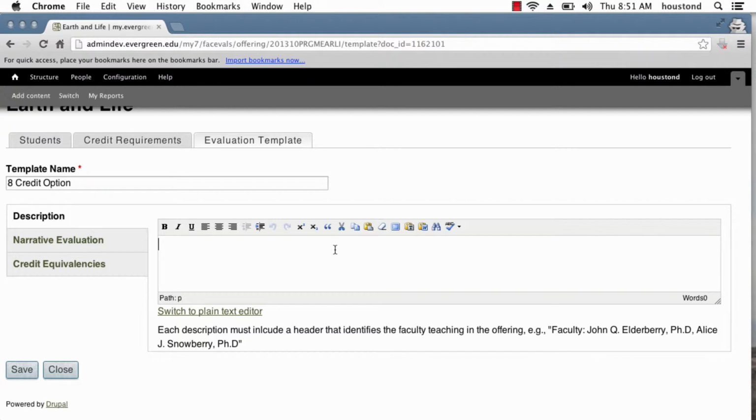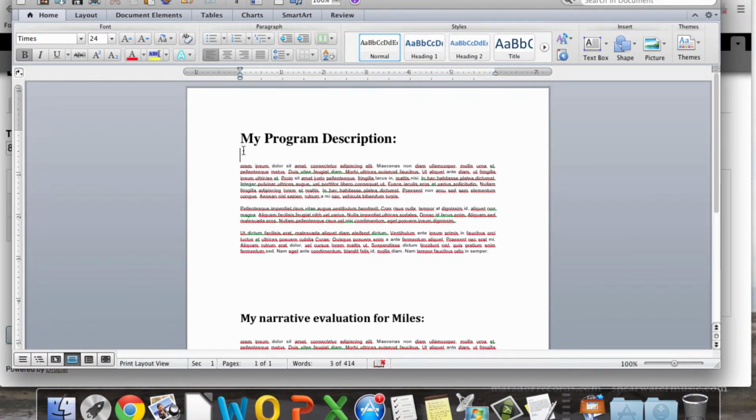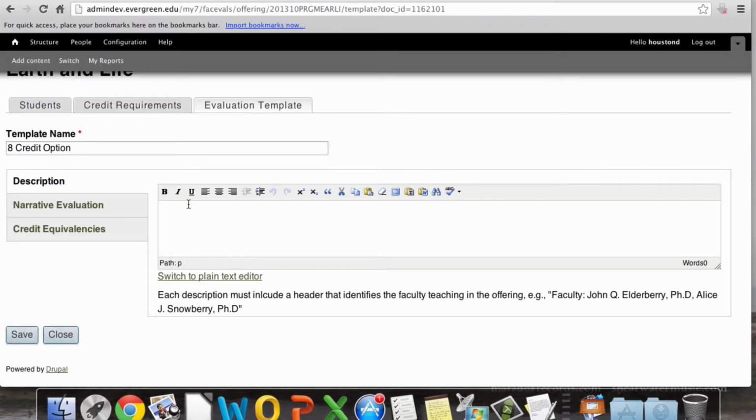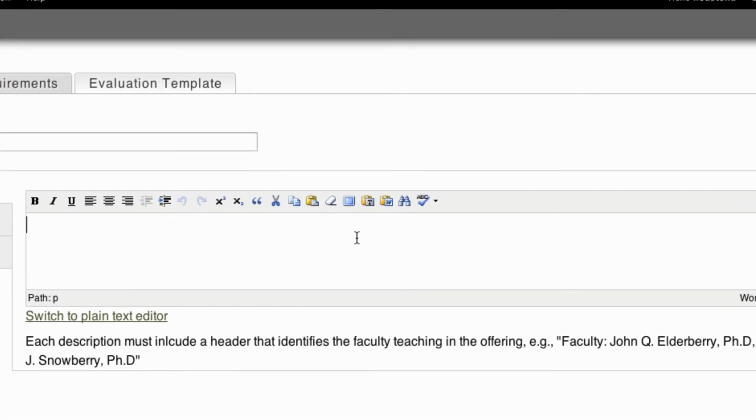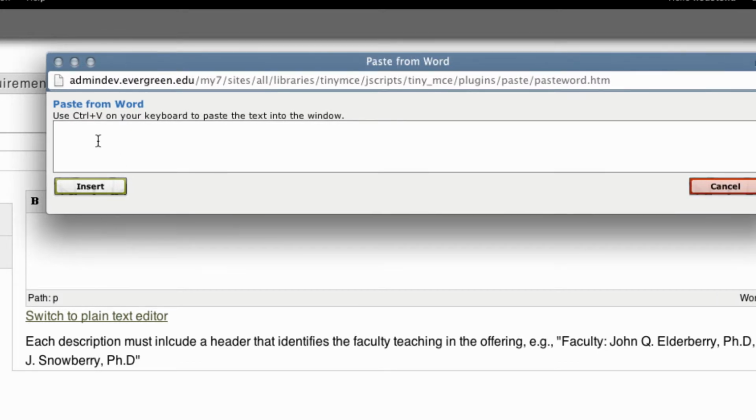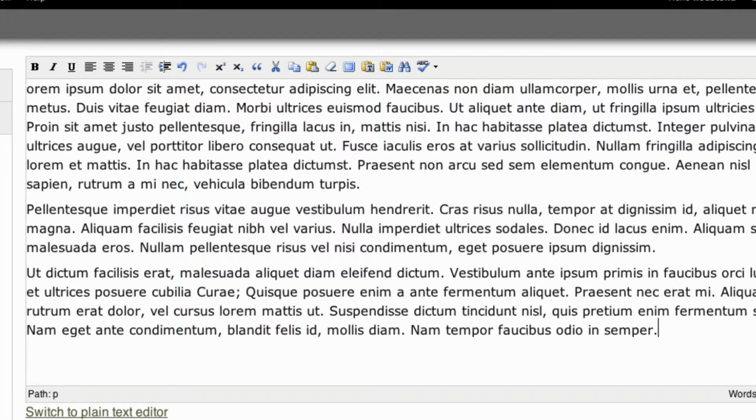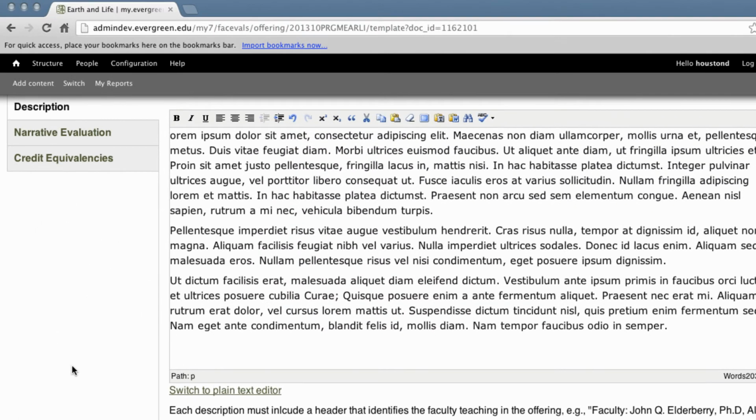In the description field, I'm going to paste in my program description that I've written in Microsoft Word. If I go to Word, I'm going to grab my program description, and I'm going to go to Edit, Copy. And once I'm back in the application, I'm going to use the Paste from Word button to make sure all my text is compatible. And I will paste it in here and click Insert. So now my description from my Microsoft Word document is now inside the template.